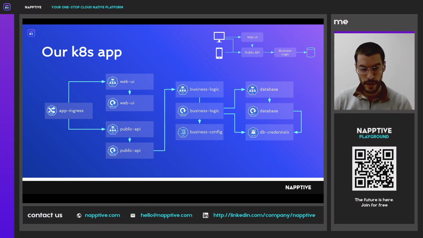We have also added a config map and a secret, imagine that you want to have some configuration options for your business logic or some credentials to access the database. And in this case, just for the sake of simplicity, the database is deployed as a deployment. We are not going to enter into the details of the different types of deployments that you can have in the system.